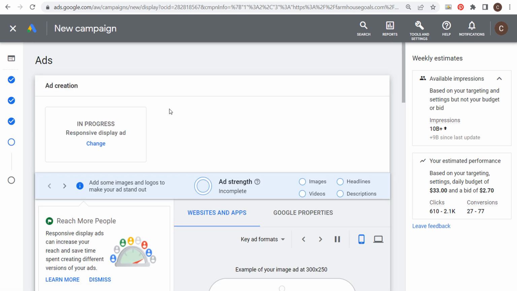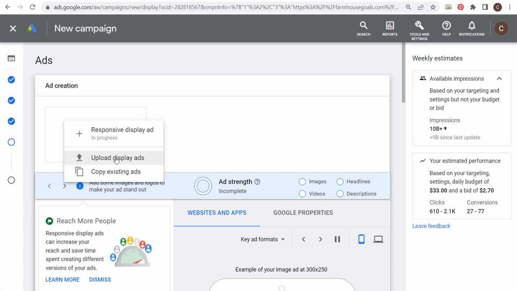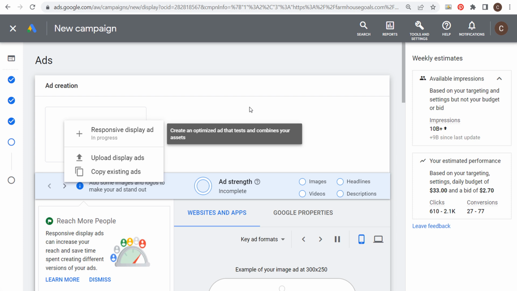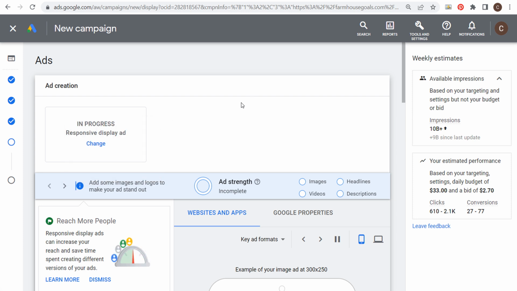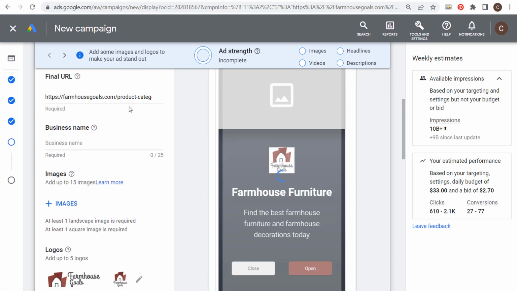So with ad creation, you can just use responsive display ads. If you do want to upload display ads, you could do that here, but responsive display ads will automatically fit into all the different key ad formats, all the different sizes that Google Ads has across the Google Display Network. So we're going to scroll down here. First is going to be your final URL, so the landing page where you're sending traffic to.